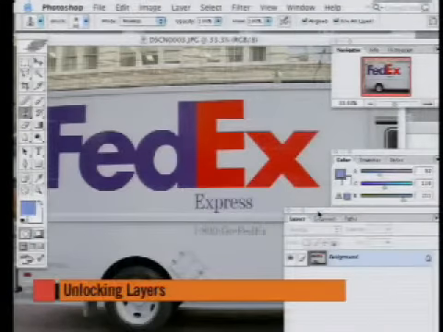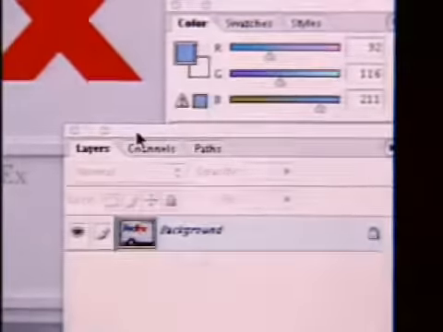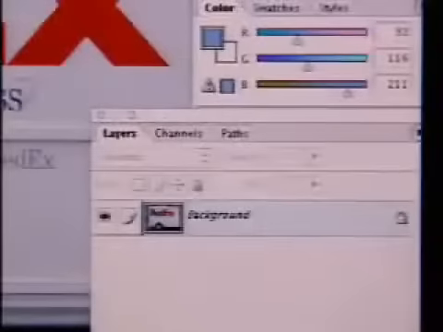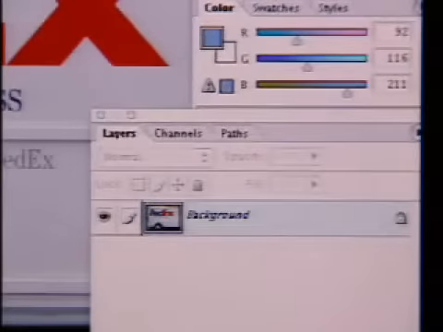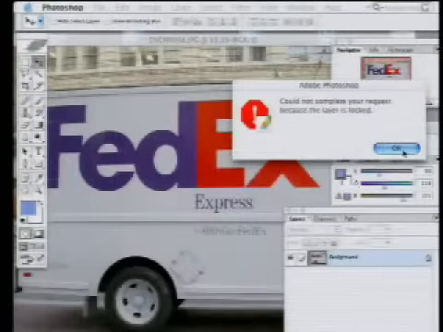Because there's nothing under it. It's the first layer. It has to be locked because there's nothing else. So what happens is that we haven't defined it in that area yet. You see this little lock here, and that means you're not going to be able to move it within the image. I can't grab it and move it. If I try, it says the layer is locked.